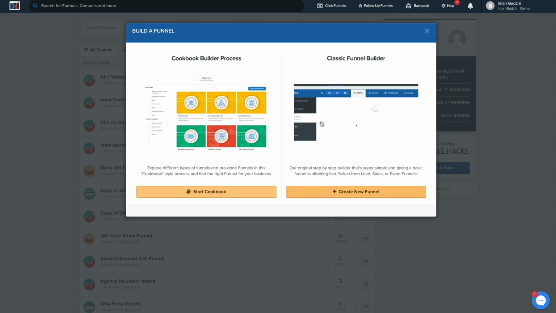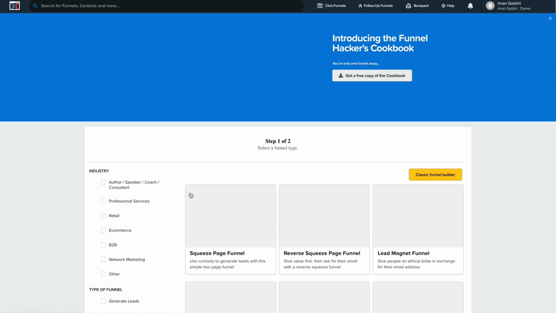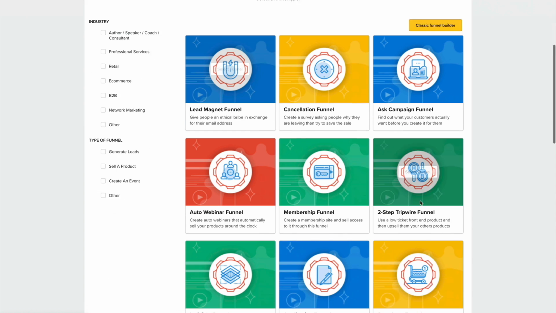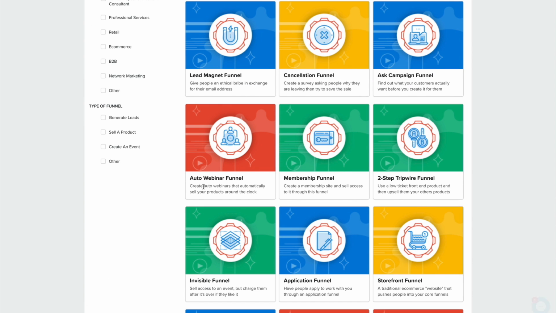So when you build a funnel, you have 2 options. You can go for the classic funnel builder or you go for the cookbook builder process. And if you're new, I recommend opening up the cookbook. Here, you select a funnel type, okay? You might have a webinar funnel, right? So you're creating an automated webinar. You recorded the webinar once, and then it's a free training, a free masterclass, etc.